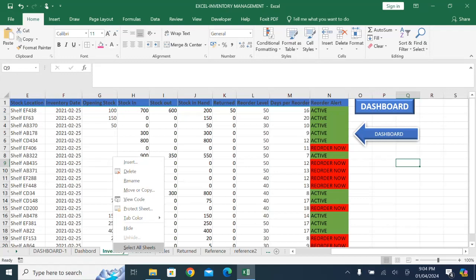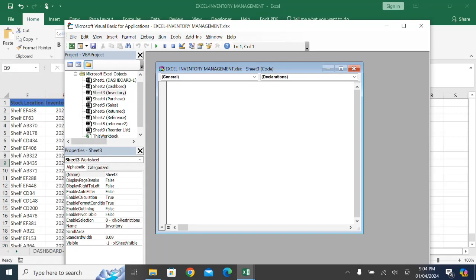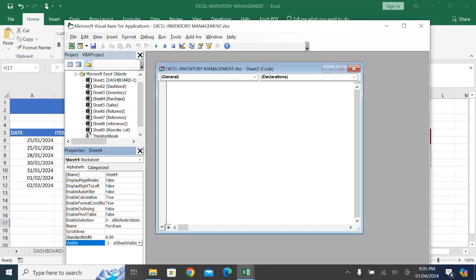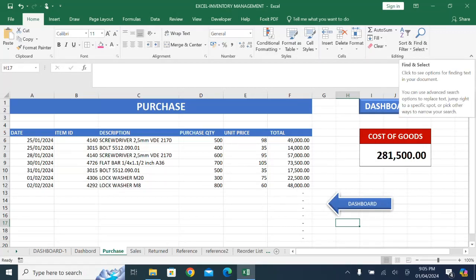Then you see here View Code. You click this View Code and you have options over there. Let me see here. Enable selections, enable visible. I give here 0, sheet hidden. So once I do, what is happening? You can see that the Inventory sheet you are not seeing here.